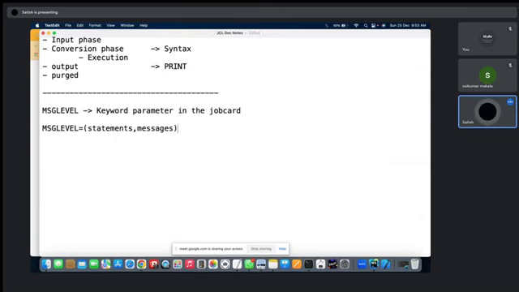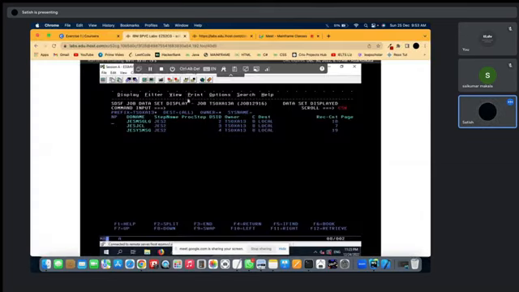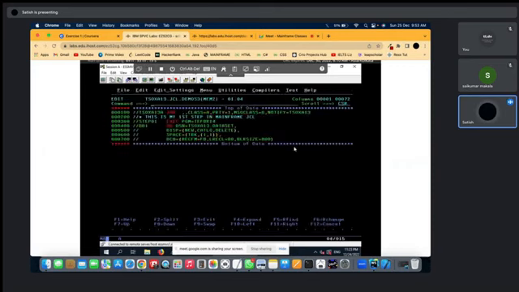We will be giving this message level only in the job card. How will we be giving it? I'll show you here. Comma, MSGLEVEL equals to (1,1), like this we will be giving. So there is not enough space. Let me remove it. I'll write it in the next line.